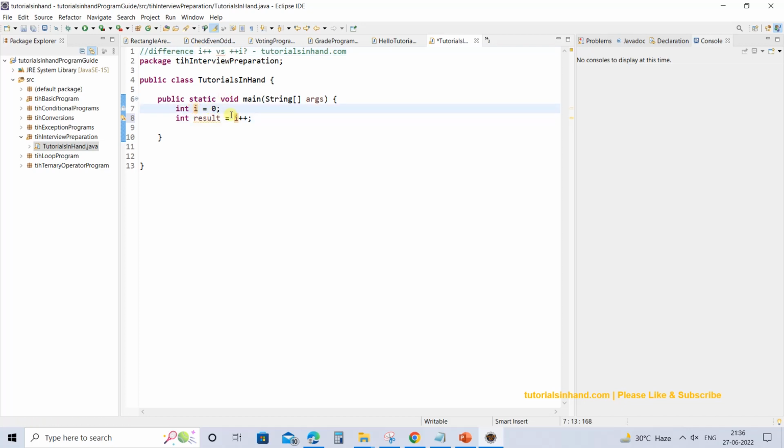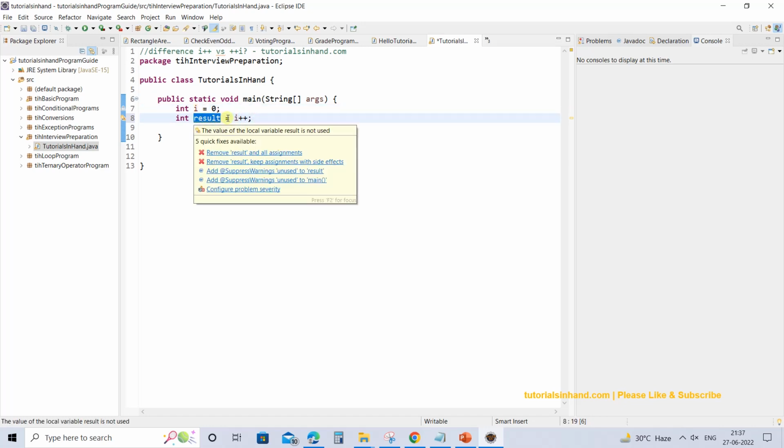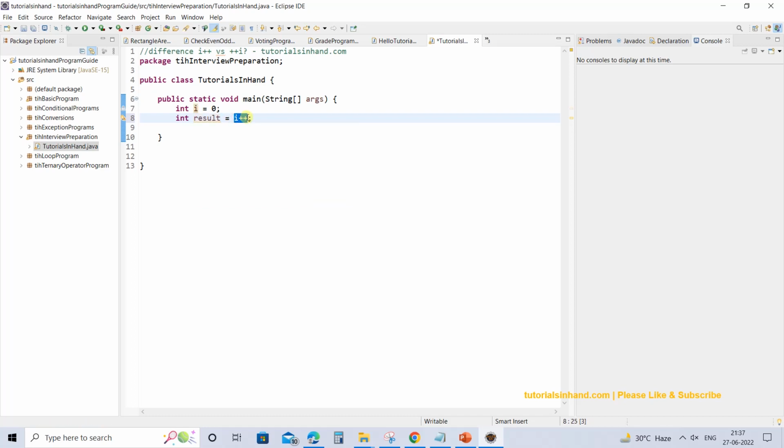When we are writing I++, what will happen is the value of I will be assigned to result first and then it will be incremented. That means the value of I is 0, right? In this case, this 0 value will be assigned to result first and then the value of I will be incremented. That means after it has been assigned, the value of I will become 1.